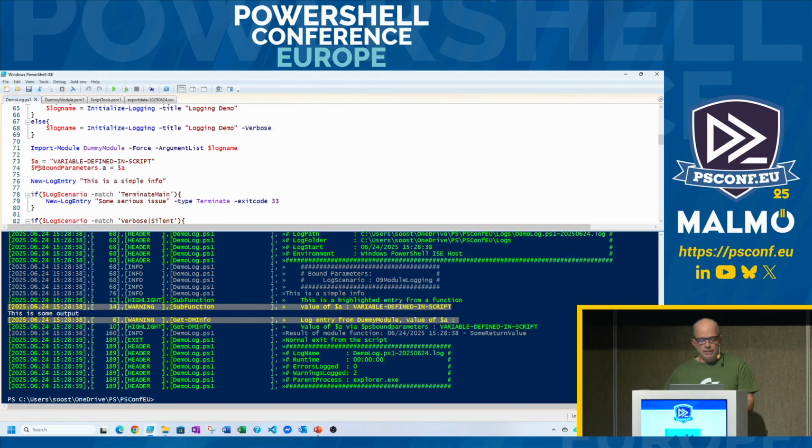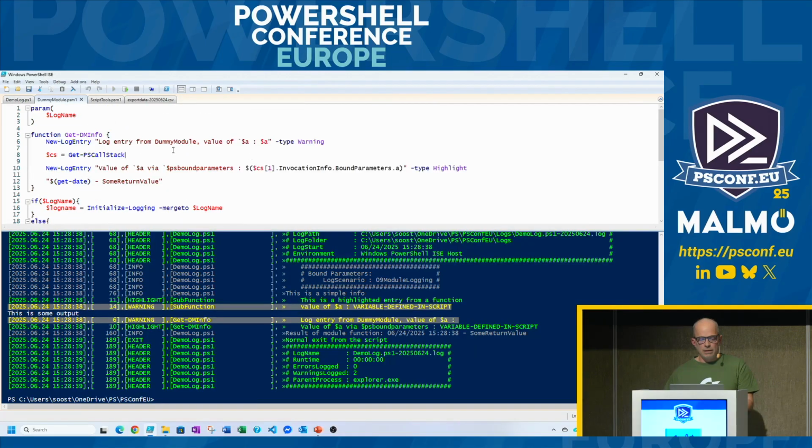Here's what I did. If I want to share something with a module function, I populate that value in PSBoundParameters. This is sort of a hash table. So I create a key called A, so that I'll be consistent with the naming of the variable, and I assign the value of A to that key. And if you look at the module function, the second try here, value of A via PSBoundParameters is this.